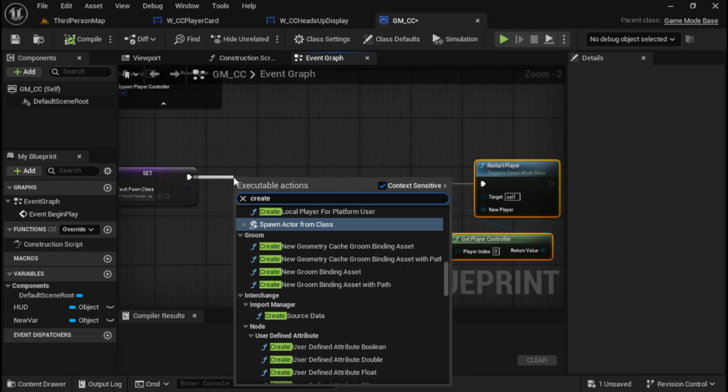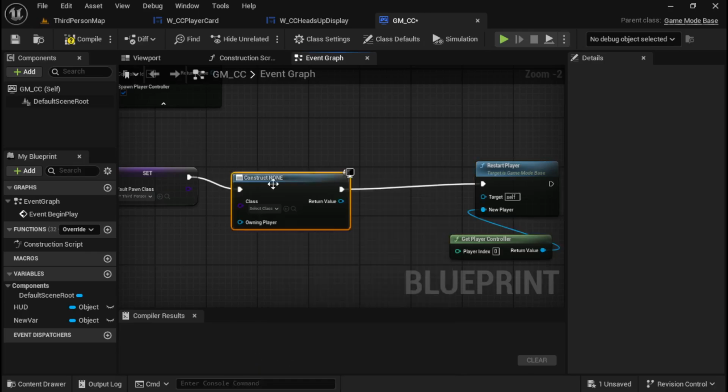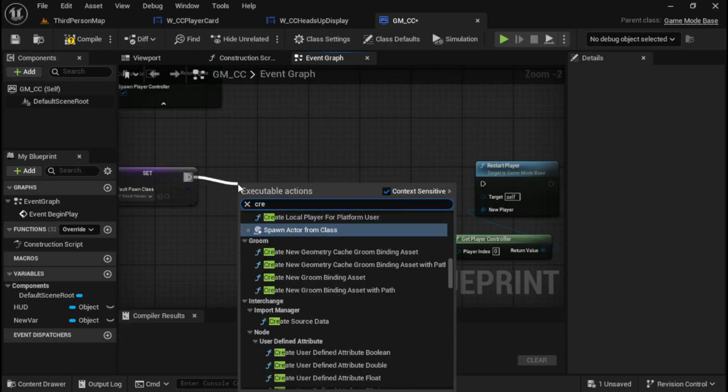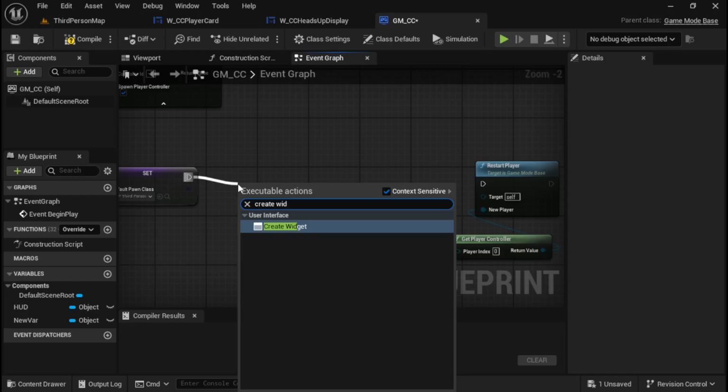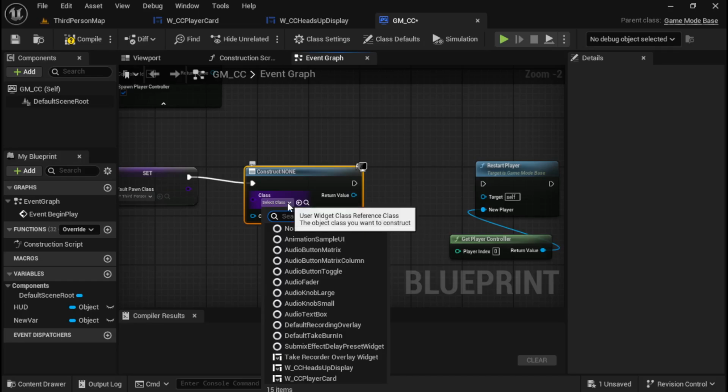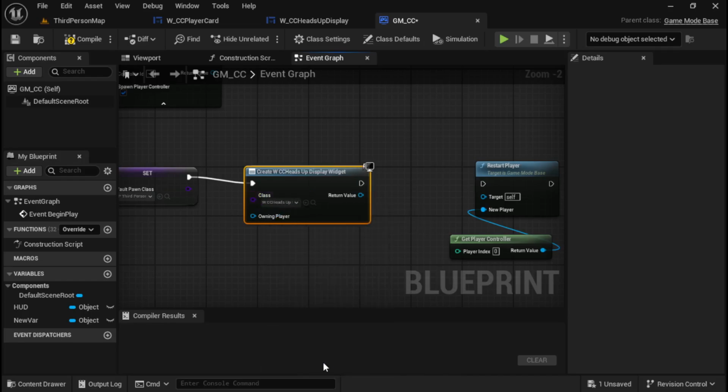We're going to do create widget. There we go. Darn it, I accidentally hit another button. Create widget. There we go. Bam. All right. And the widget we're going to be creating is the heads up display. So we're going to do that.